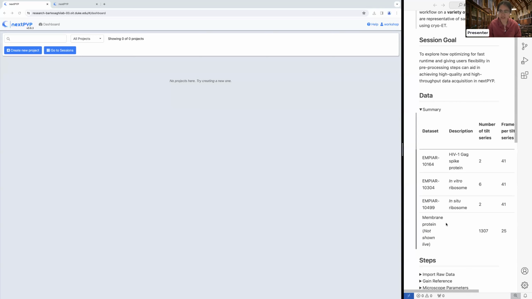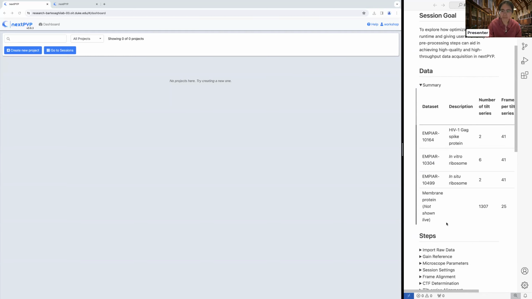So the 3 different data sets, to recap, you will have seen the pre-processing performed on 2 of them. The first one is the HIV-1 GAG spike protein, EMPIAR 10164. We're going to do 2 tilt series from that data set. Then I'm also going to do a new one, which is purified ribosomes, EMPIAR 10304. That one has 6 tilt series that we'll process today, and the last one will be in situ ribosomes, which Abby also processed this morning, EMPIAR 10499, and that one has 2 tilt series.